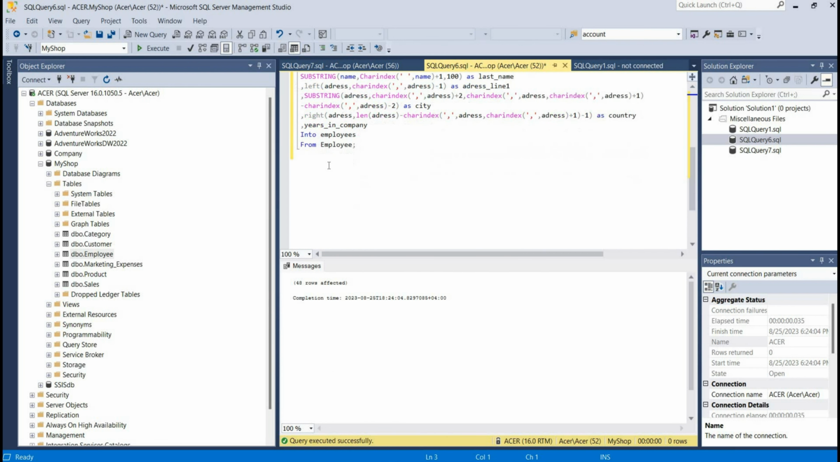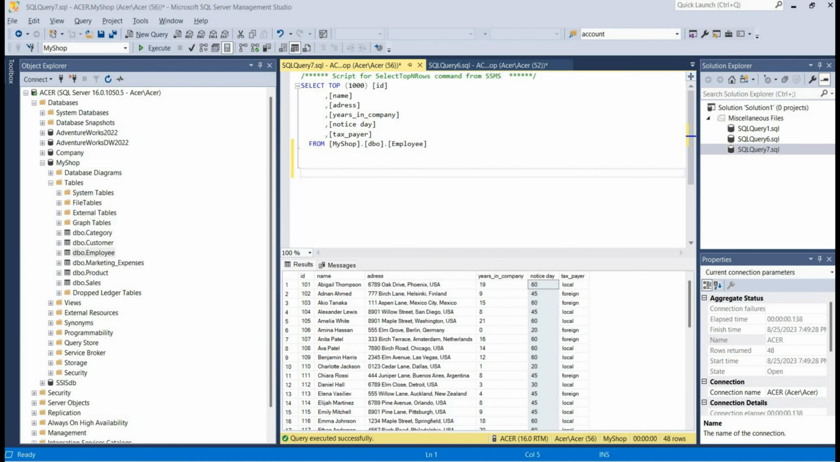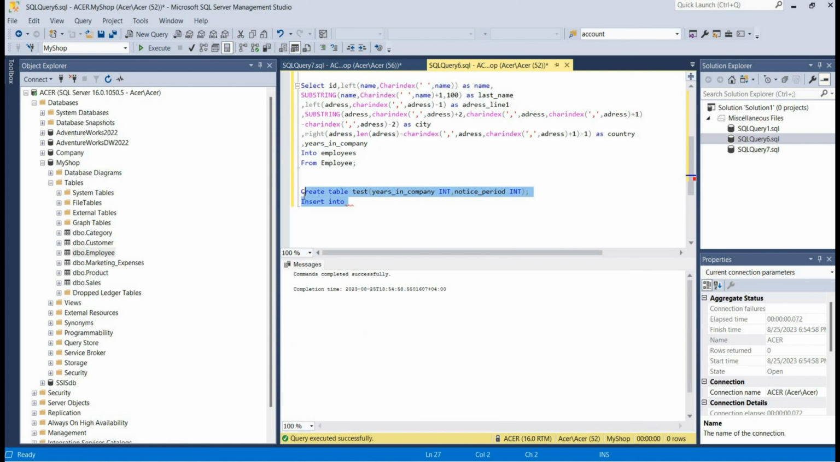Okay. Now we need to decide what to do with notice day and taxpayer. I know that notice day depends on the years in company column. So in this case, let's create another table where years in company will be a primary key, and there will also be another column, notice day. Let's do that. So we can do this.